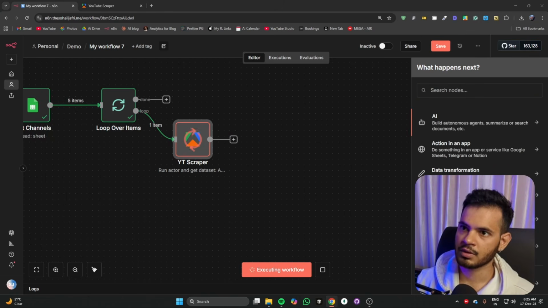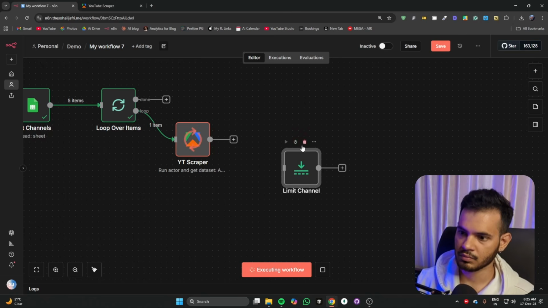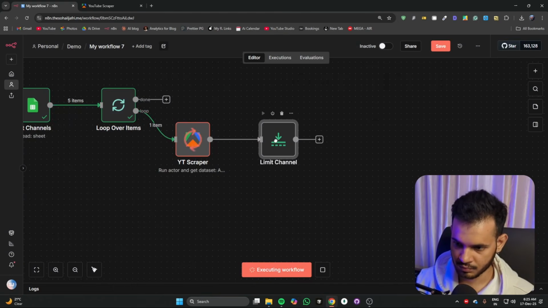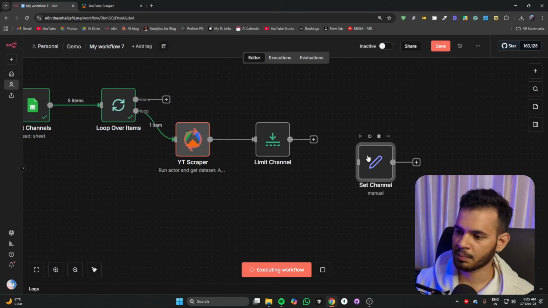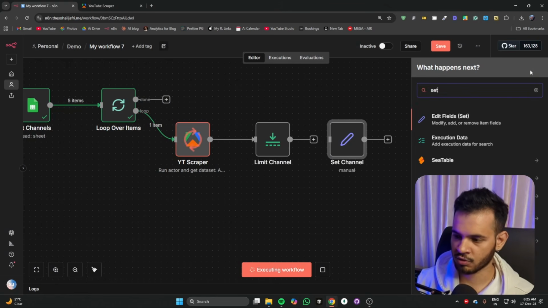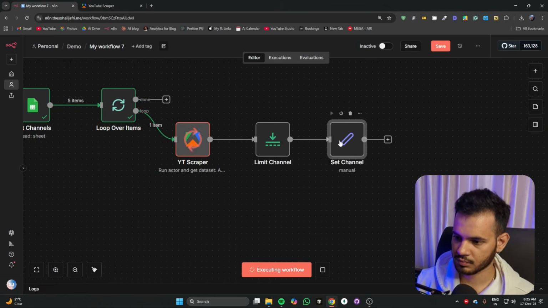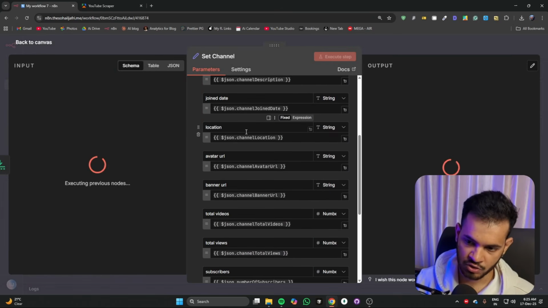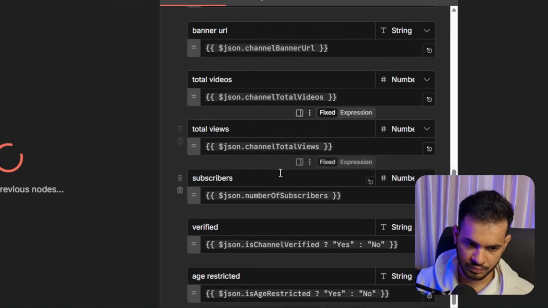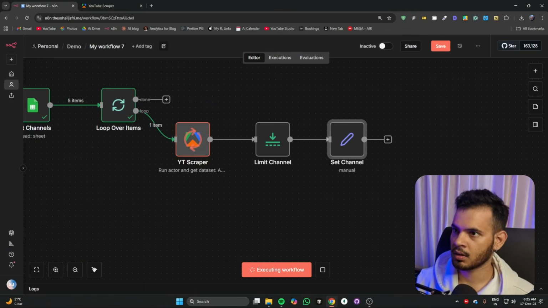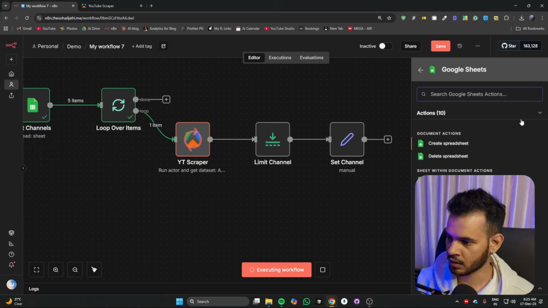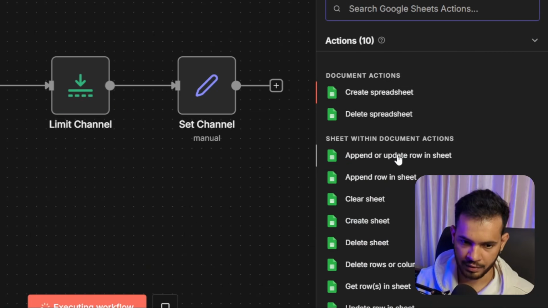Once we received the item itself, I'm going to limit the channel limit to 1. Then I'm going to set some data for the channel. You can use the set node for that. I'm going to set name, username, channel, description, join date, avatar, etc. Okay. Then I'm going to use that data and update my Google Sheet. I'm going to use Google Sheet and use append or update row. Okay.